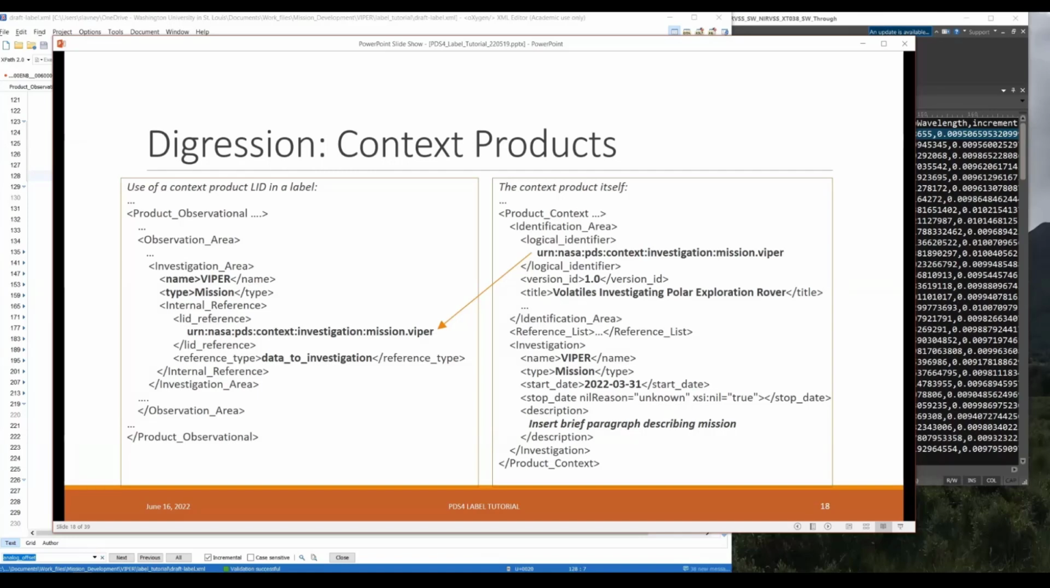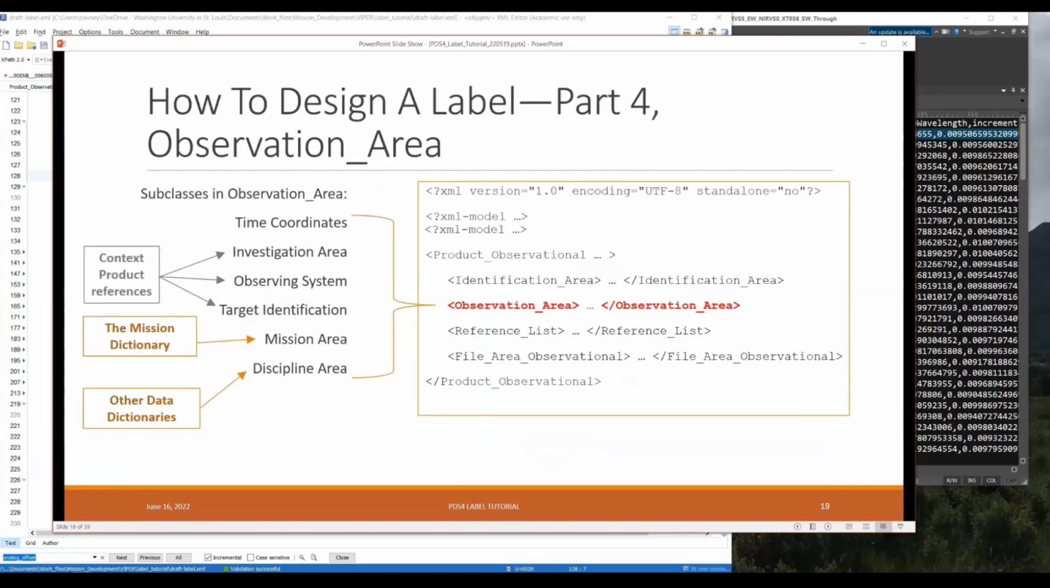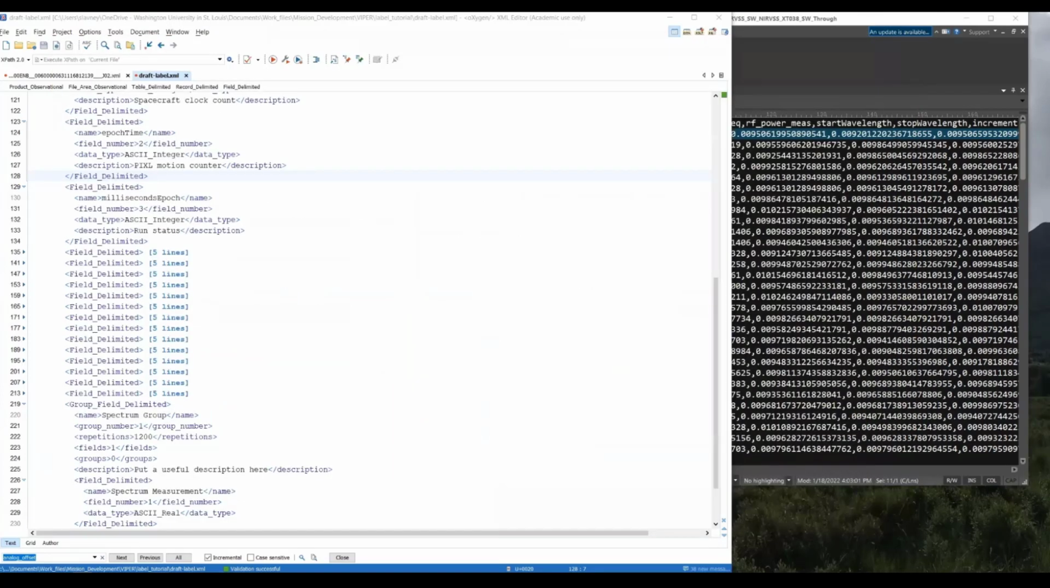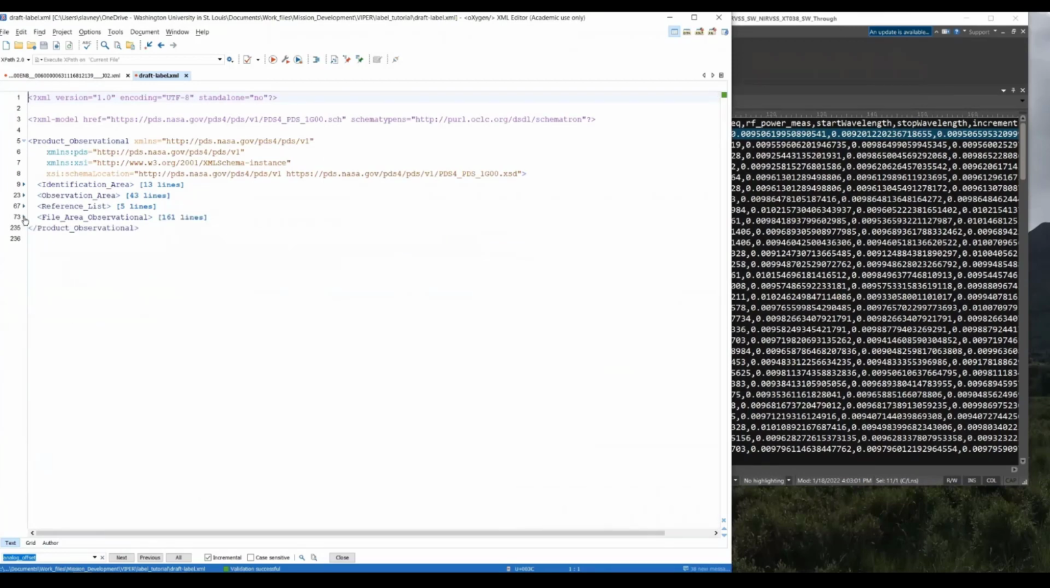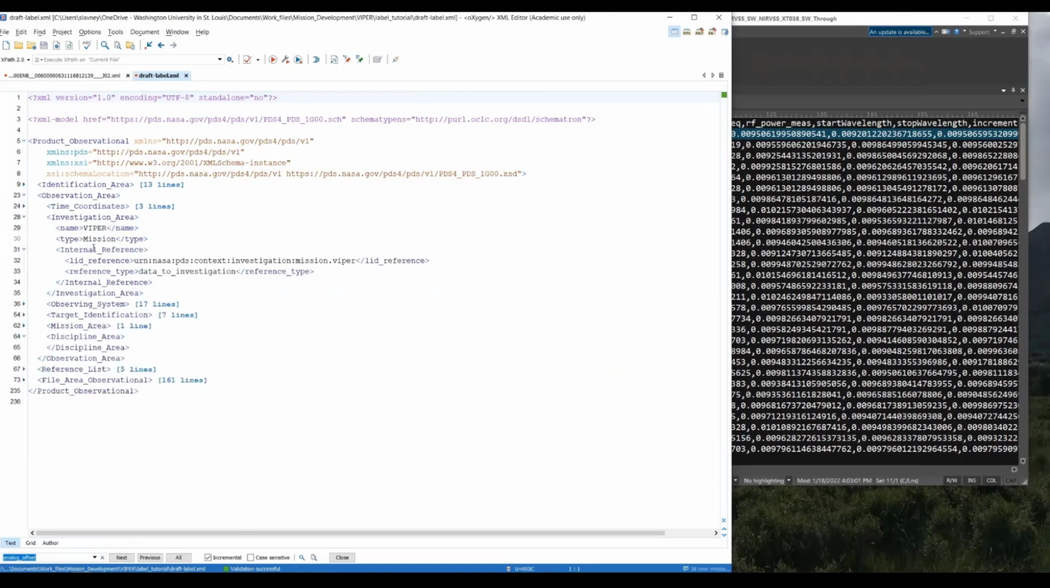Okay, I'm done talking about context products unless anybody's got questions. Okay, going along. So that covered investigation area, observing system, and target identification. Let's go look at the actual label before we go on to the dictionary parts. So let me go back up to the top of this one. Close up that part we already looked at. Here we are in observation area. Investigation area is what I just showed you.